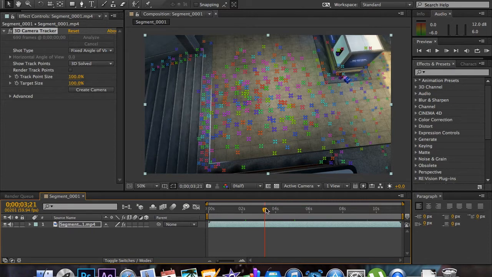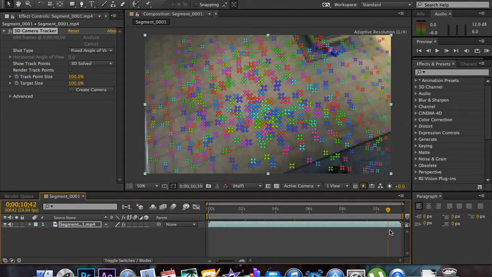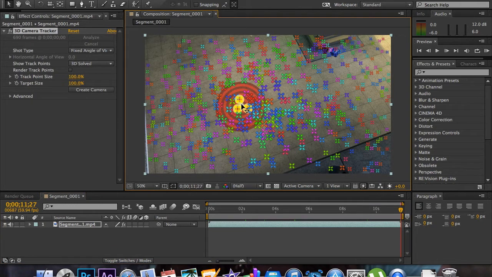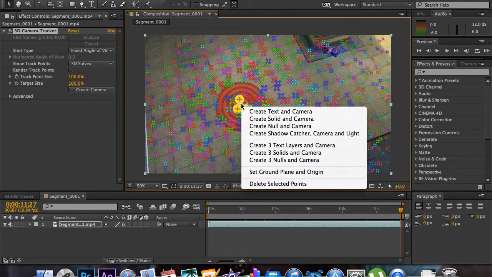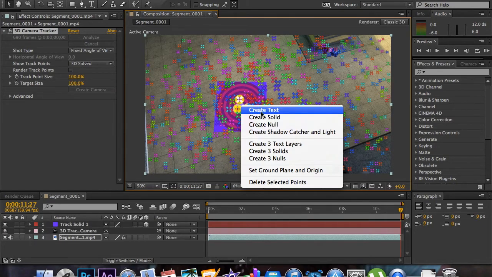And I'm going to go all the way down to the end of the composition where it stops, so I can actually find a point where I want it, and I'm going to track this, let's say right here. So what I'm going to do is click on it. You have to actually click it where the points are yellow, and then create a solid and a null.